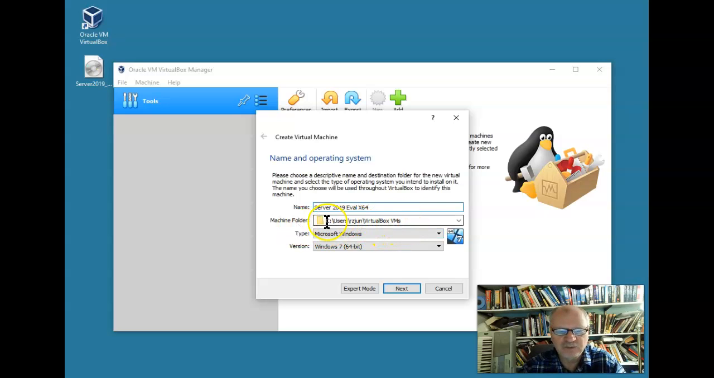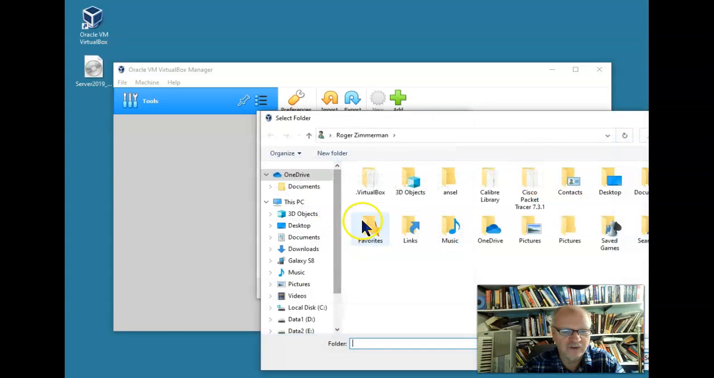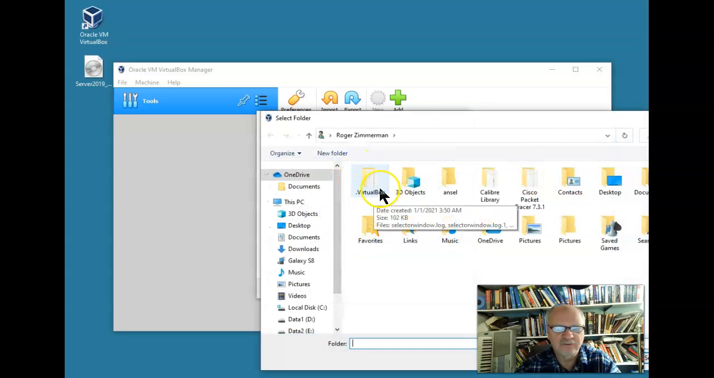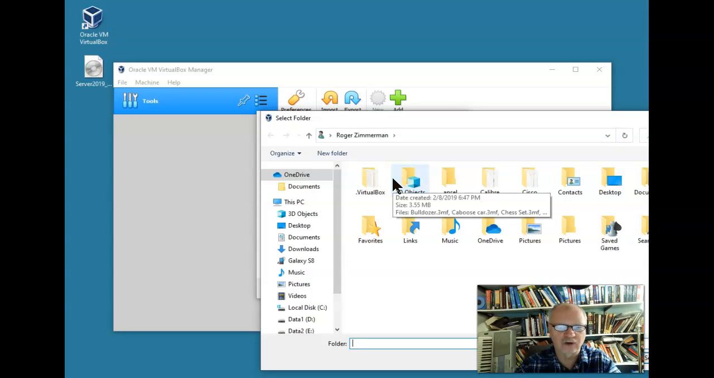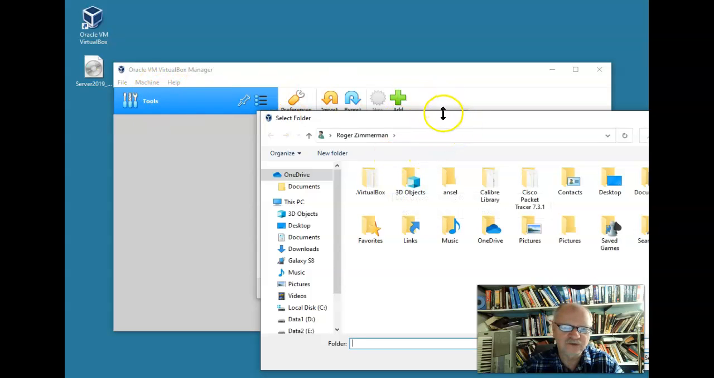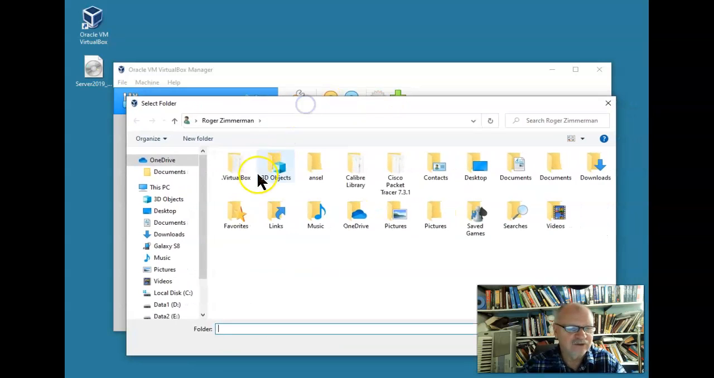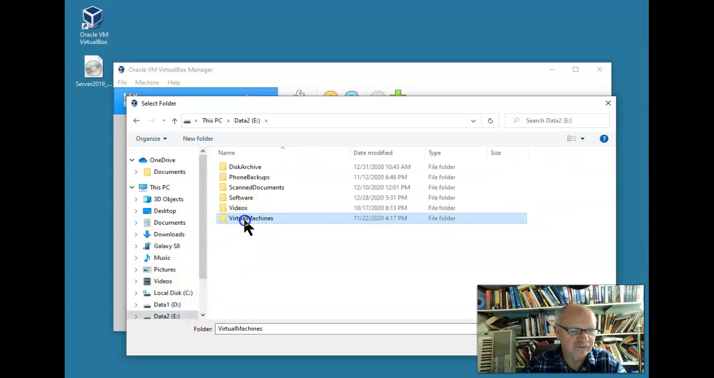And I want this to be, well, I have a place for my virtual machine, so I'm going to click Other. A virtual machine is really just a folder on our hard drive that the virtualization software thinks is a drive. It actually thinks it's a separate drive, and so I want this to be in my E drive virtual machines. This happens to be a very large drive, so that's where I'm going to put it.